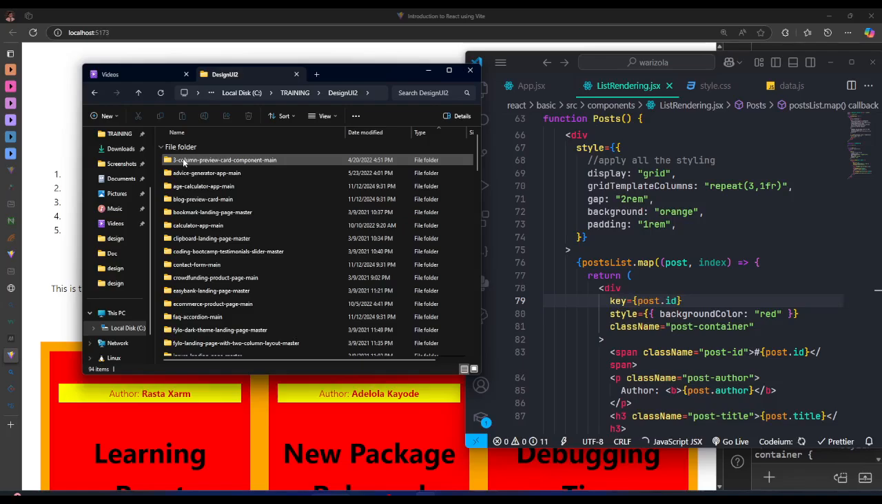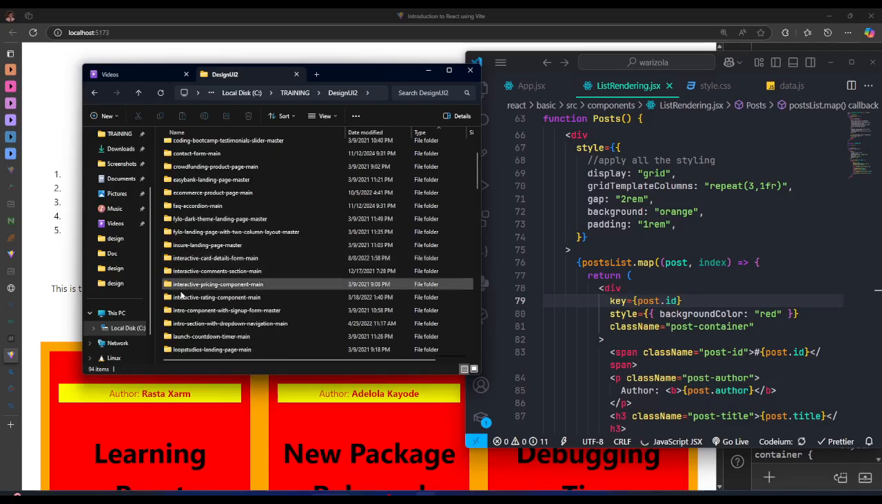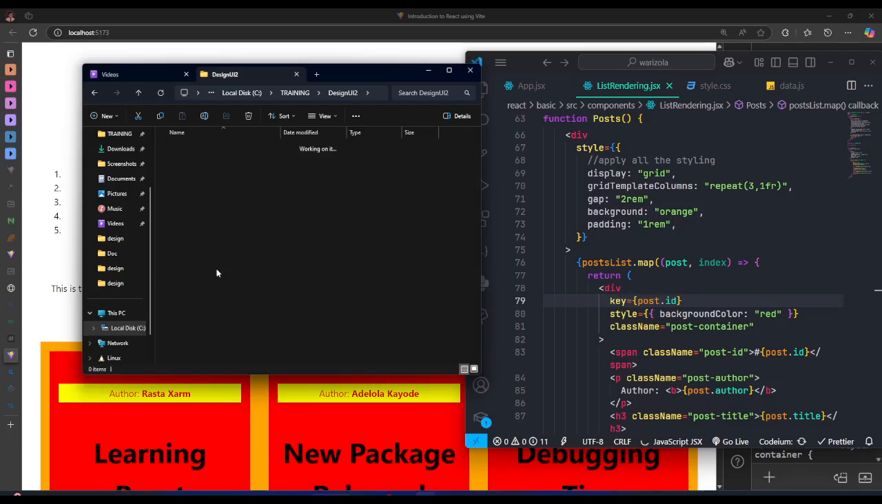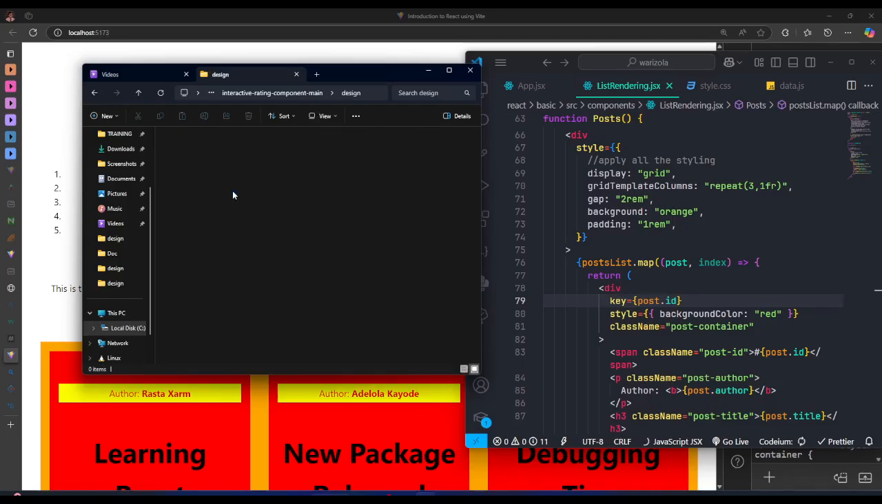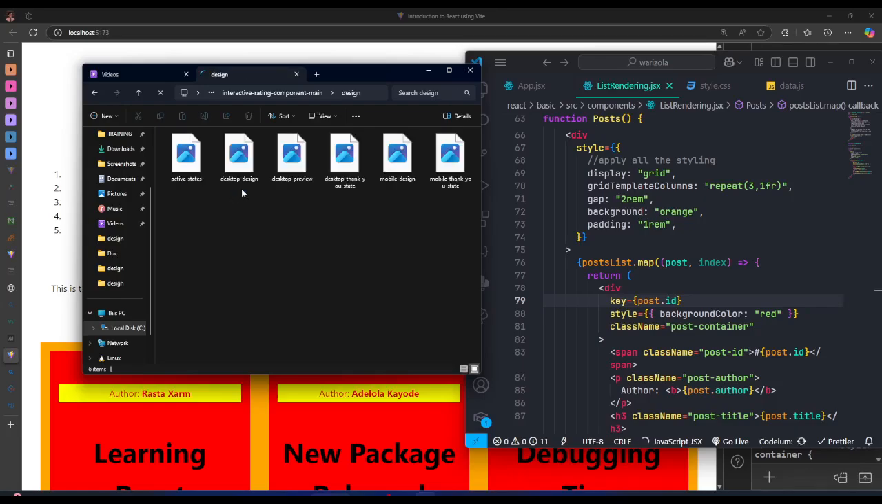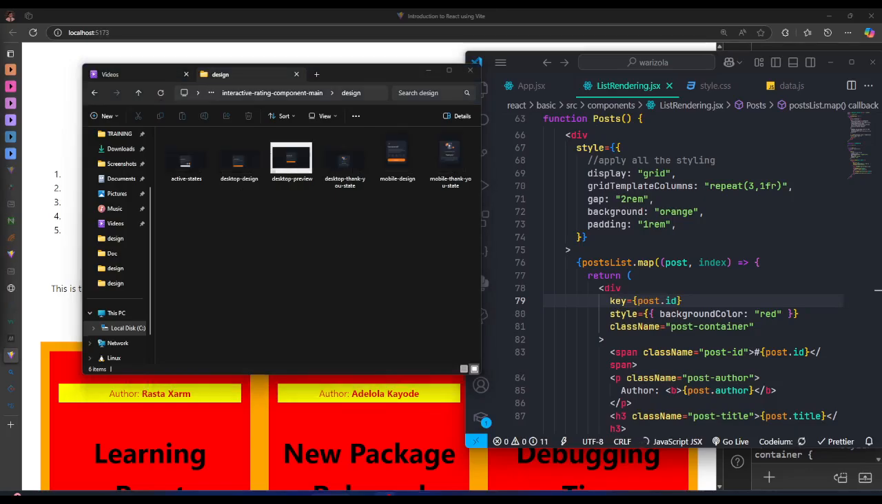So what we are going to be working on in the next class is going to be this. It should be interactive rating. Yeah, so this is it. This is the application we are going to be working on in the next class.